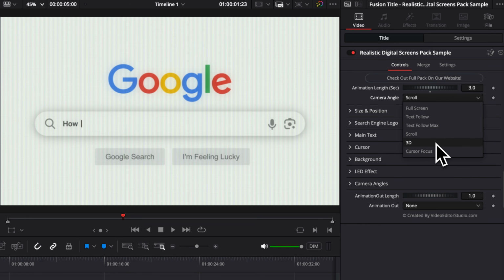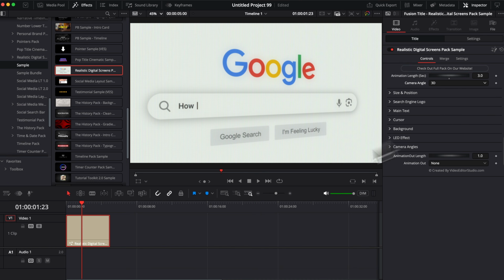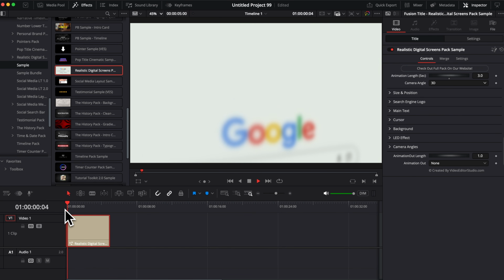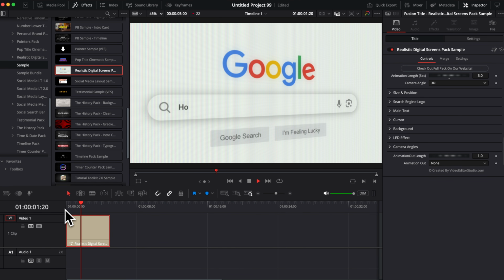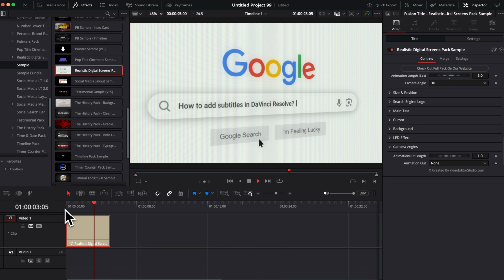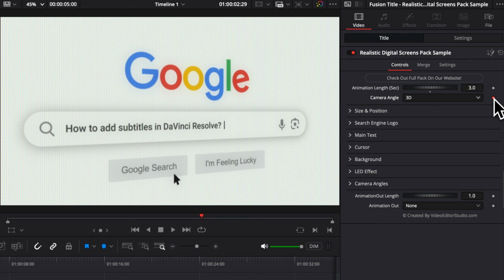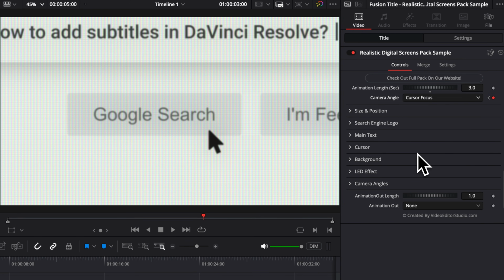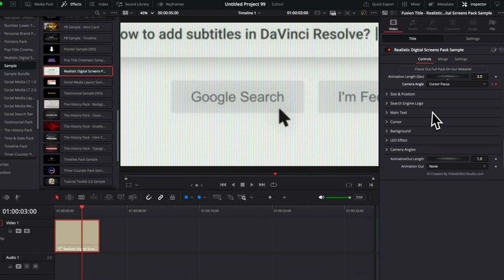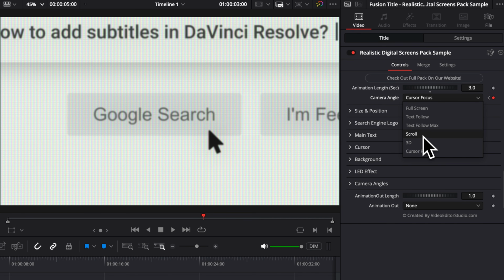And the scroll and 3D are just more so if you want to use them on their own as a full animated title, but not to create a sequence. Or if you want to create the last one with the cursor, you can do that right here by putting something on 3D and then switching it to cursor focus. But just be aware of that difference of timing, because the scroll and the 3D have that scroll animation. With that being said, let's continue the explanation.